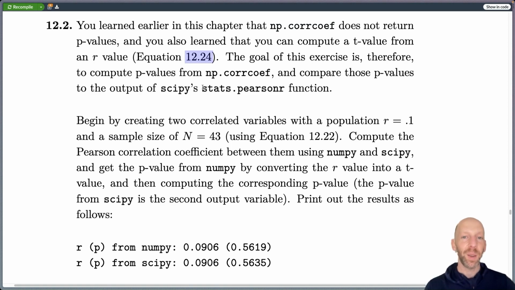Okay, and then you can compare that to the output of the stats.pearsonr function, which is in the scipy.stats library. And well, the thing is that the pearsonr function returns both the correlation coefficient and also the p-value.